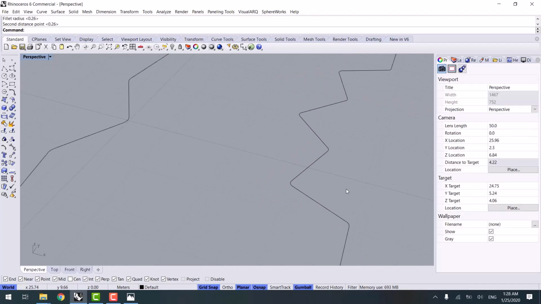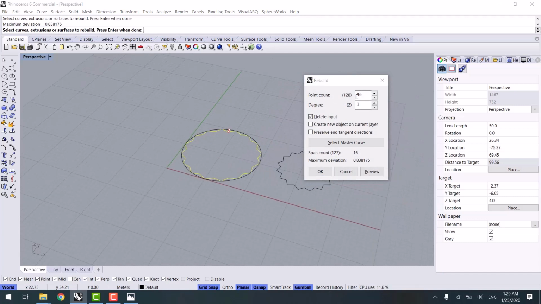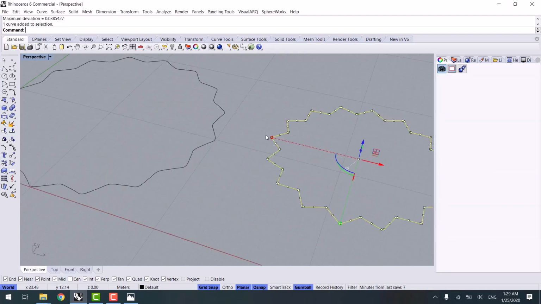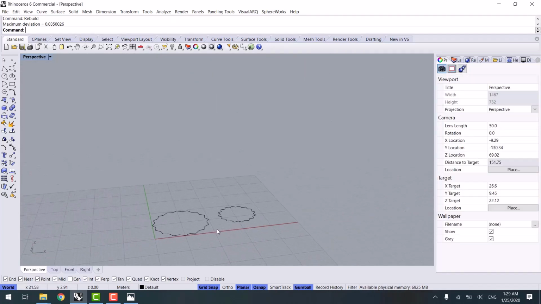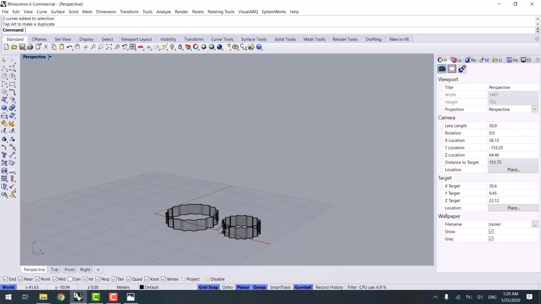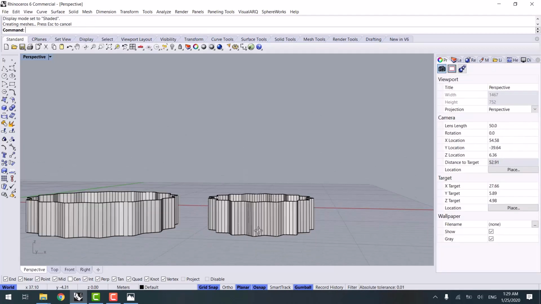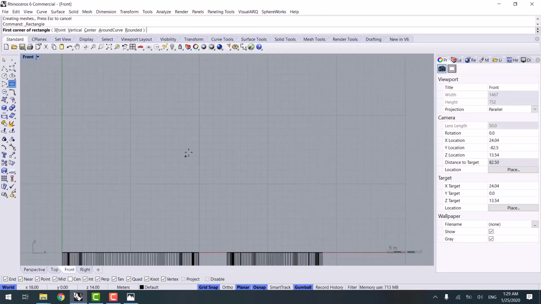Okay, and then I use rebuild to rebuild this shape, and I don't change the number of control points, and I put the degree on 3, and I do the same thing to this one. And then I use gumball extrude to extrude these two. Okay, now I have these surfaces, and then I go to the front view and I try to draw two rectangles and another rectangle here.